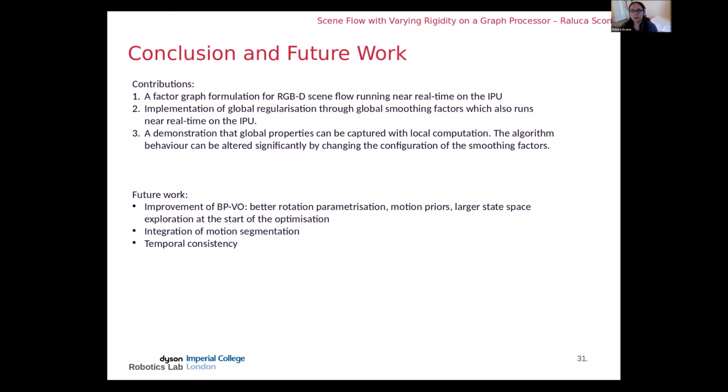In future work, we are interested in improving BO through better rotation parameterization or by using motion priors. We are also interested in integrating motion segmentation itself in the optimization process, and also interested in methods for integrating temporal consistency, where flow estimation runs over several frames.